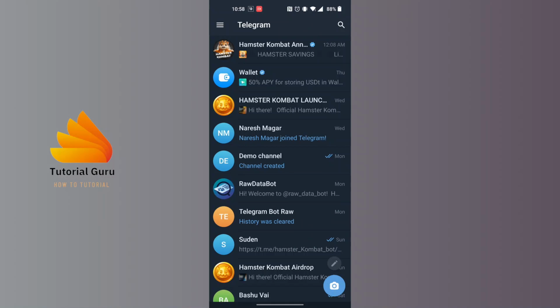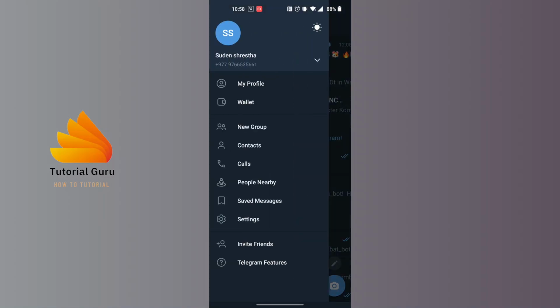On this interface, at the top left corner of the screen, you can see a three-lined icon available for us at the top left. Tap on the three-lined icon and this kind of interface or panel will appear where you can see the settings option available for us just below the saved messages.